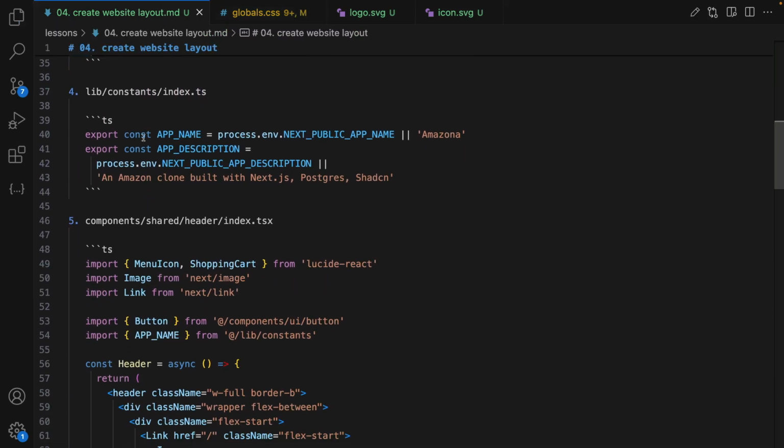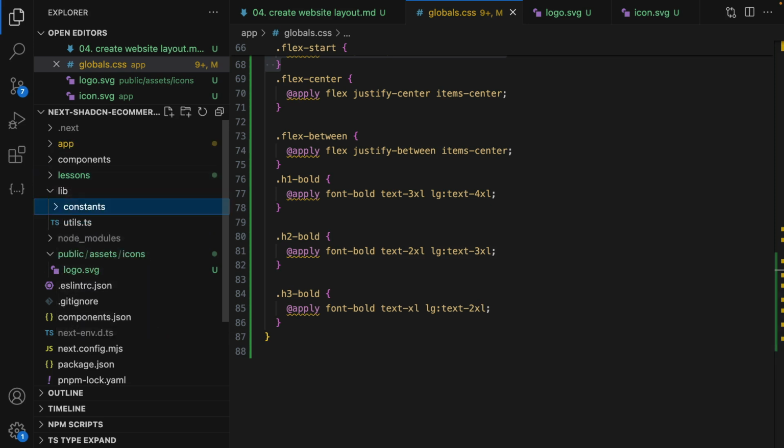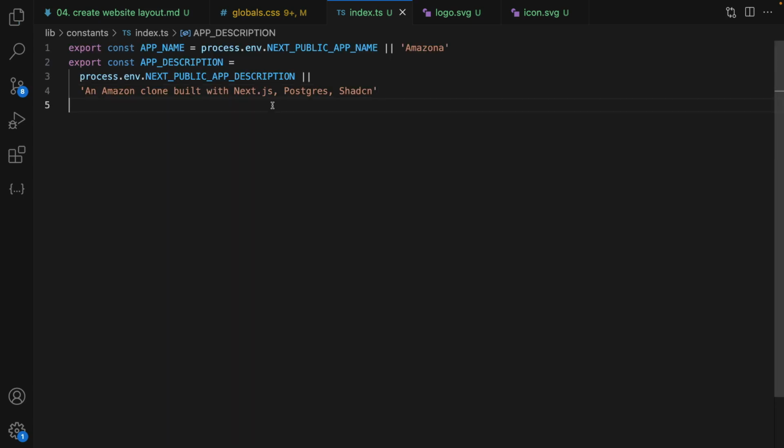Next step is creating index.ts in constant folder. Next step is creating constant, like app name and app description. Go to live folder, create constant. Inside that, create index.ts. Here is the code. Define app name and export it. If we have app name in the env file, use it. Otherwise, it's gonna be Amazona. For app description, also I check environment variables. If there is no value for app description, use this.